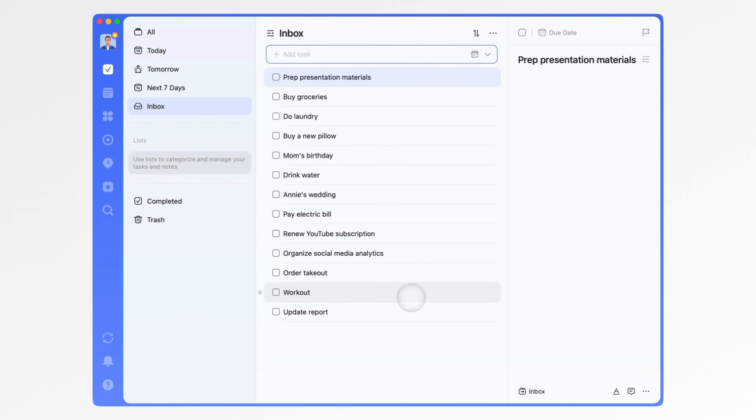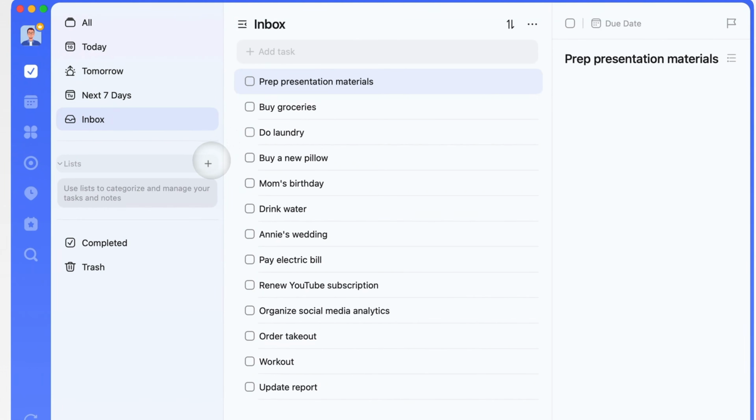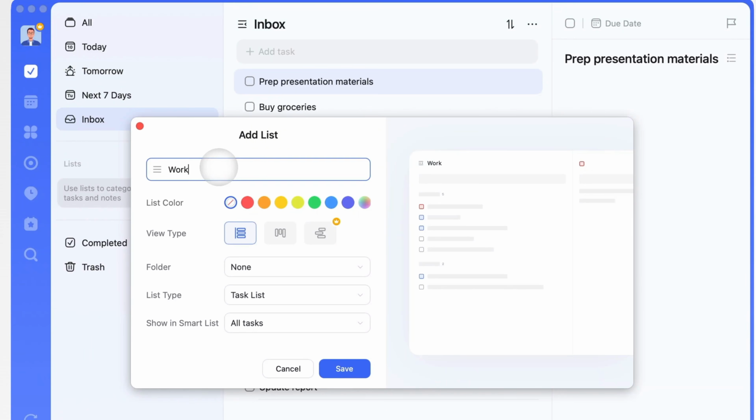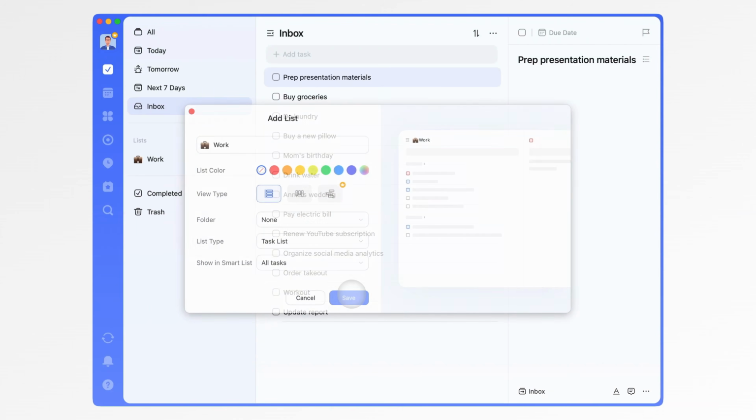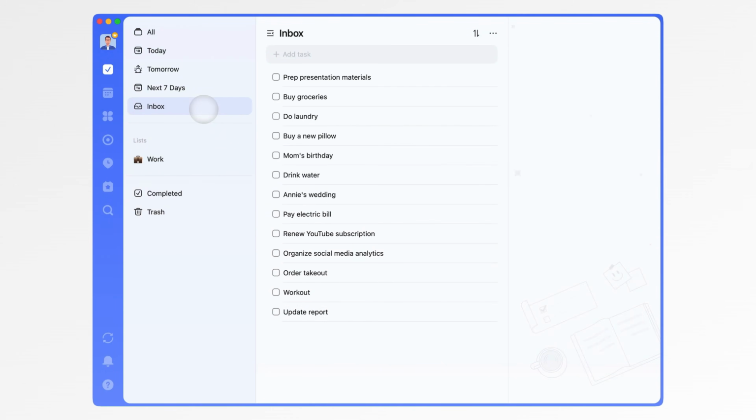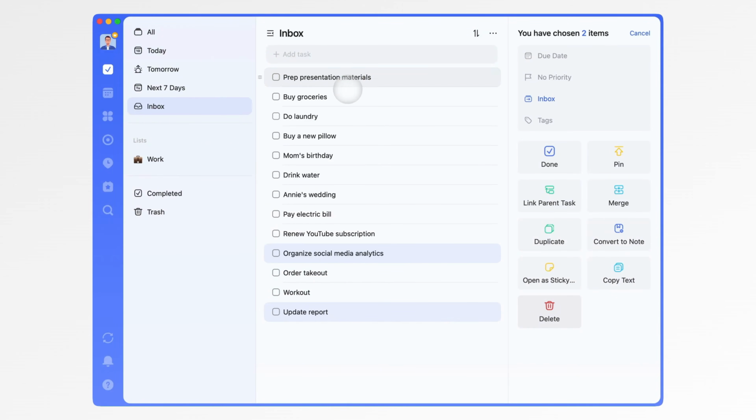Next, review what you've written and identify clear, actionable tasks. Use lists to categorize them. Obviously, several of these belong to work, so I'll create a work list. Add an icon so it's easier to recognize. Then select all the work-related tasks and move them into the work list.